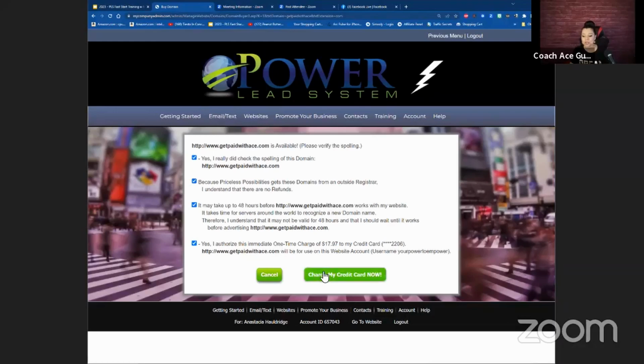Once it's done, you select this green button here that says charge my credit card now. You're giving permission to the company to deduct those funds, the $17.97, from your credit card that's on file, okay? That's how it's done, with your permission, all right? But I'm not going to do that because then I will have more than one domain name, wouldn't I?